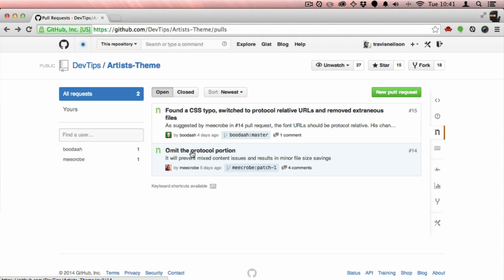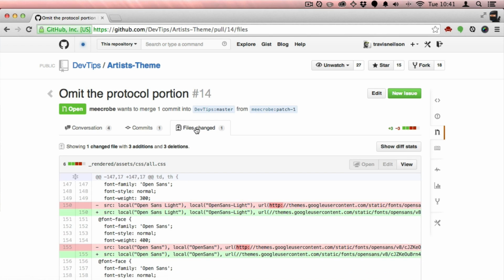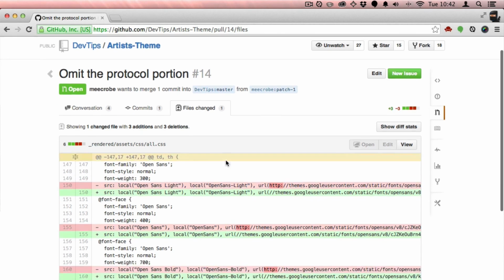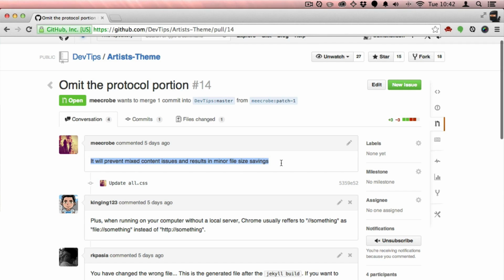One of them is called omit the protocol portion. Here in the CSS, I request a font URL from Google Fonts, and I put HTTP in front of the forward slash, and this pull request just takes that HTTP away. His comment is that this will prevent mixed content issues and result in minor file size savings, quite minor actually. And then Kinging123 pipes in and says, when you're running it on a local server, it helps out a little bit. This pull request is from meecrobe. That's a great commit, and I don't have any problem with accepting that.